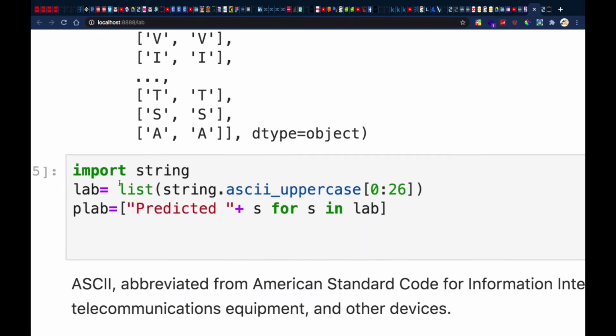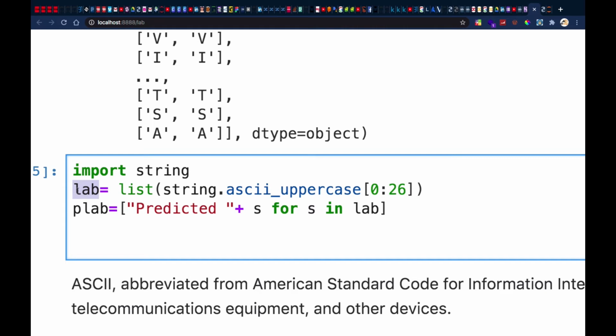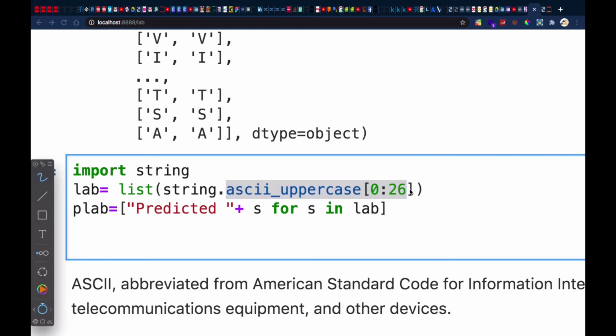In order to get the label, I'm going to create 26 uppercase letters, from A to Z, from capital A all the way to capital Z. Then I'll store everything in a variable called lab, which is label. I'm using the uppercase function to create that.